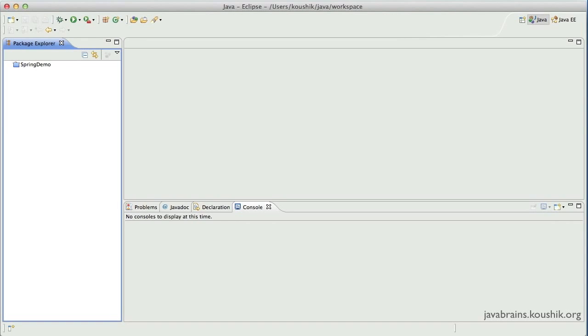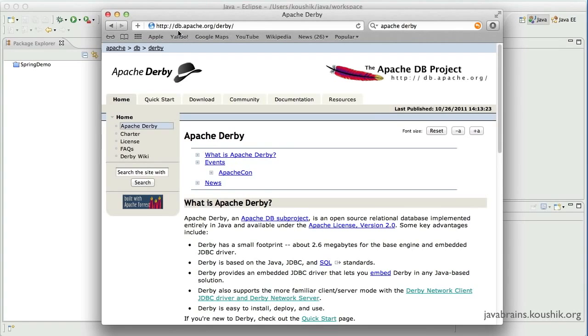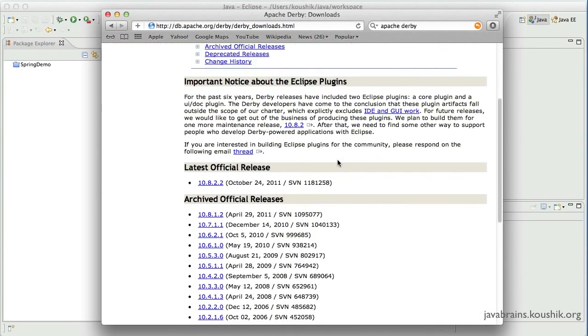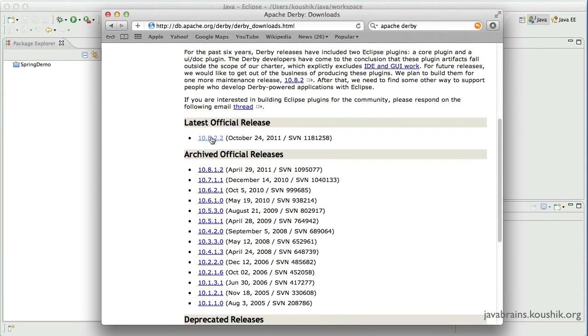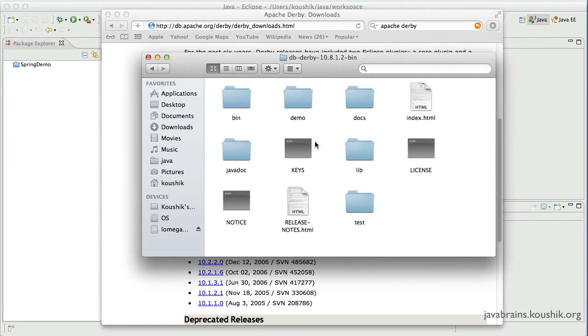So let's get started. The first thing we do is head over to the Apache Derby website and download it. I have my browser open here. The website is db.apache.org/derby. So I head over to the download tab, and here you can download the official latest release. I happen to have a download available here already. I'll just open that. Once you download and extract the zip file, you should get a folder like this.